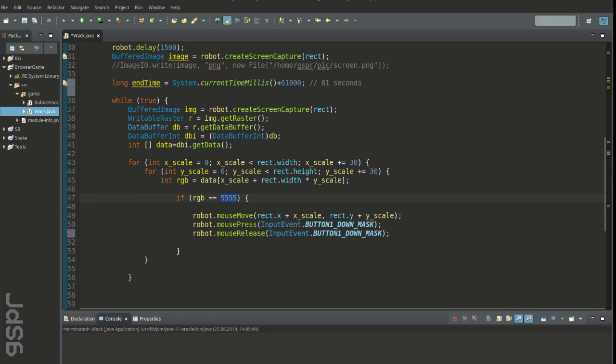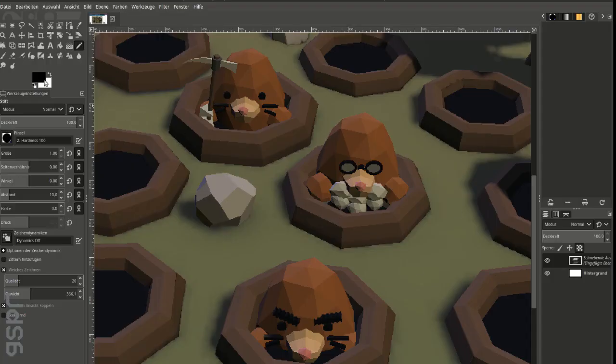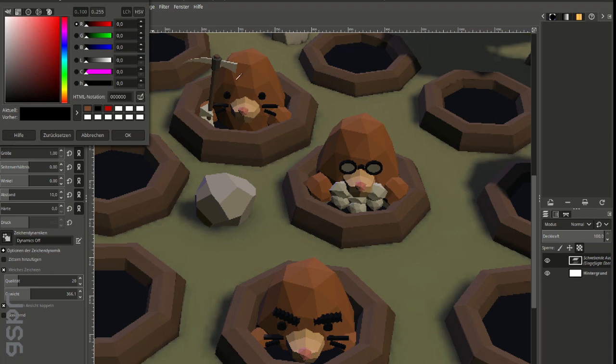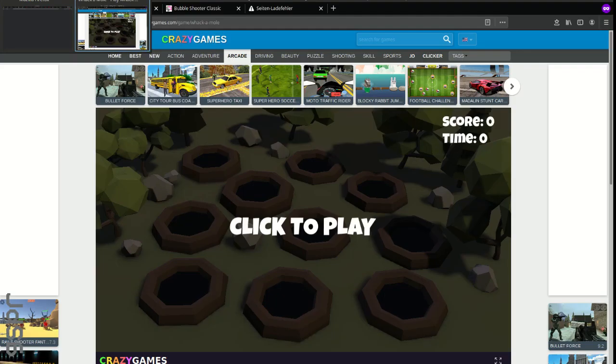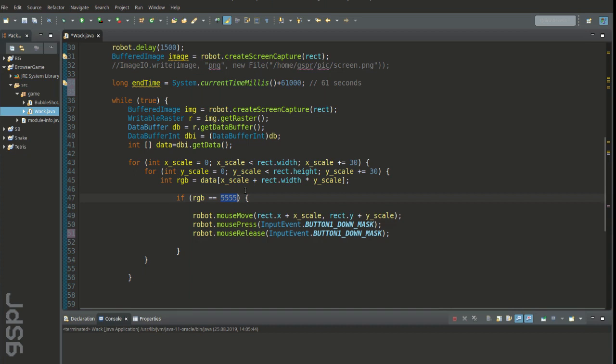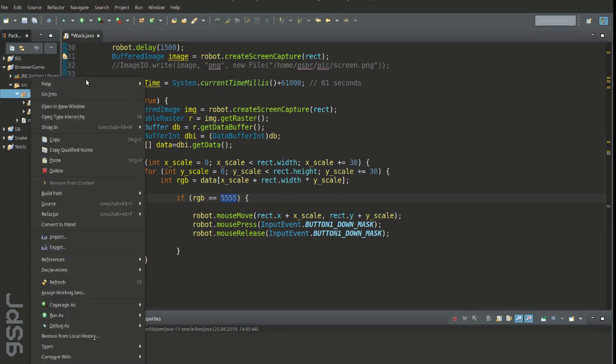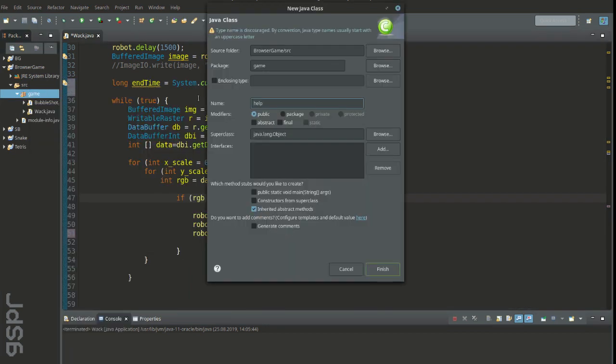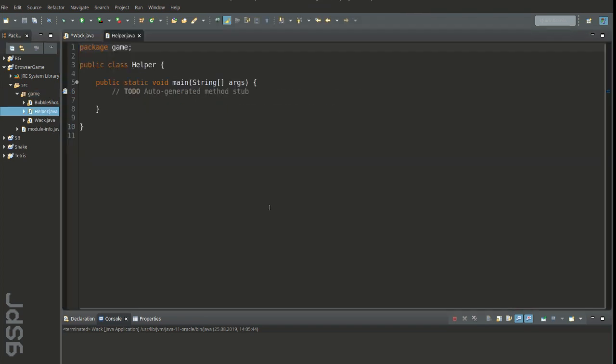To check the colors, we need the hash code of the colors. I have created a screenshot of the game and loaded it into GIMP. Here I can measure the colors of all parts of the mole. Then I remember the HTML notation and enter this in the HTML color picker in the browser. With it I get the colors. I create a helper class to get the color hash code. There are several ways to get the hash code, this is just one.